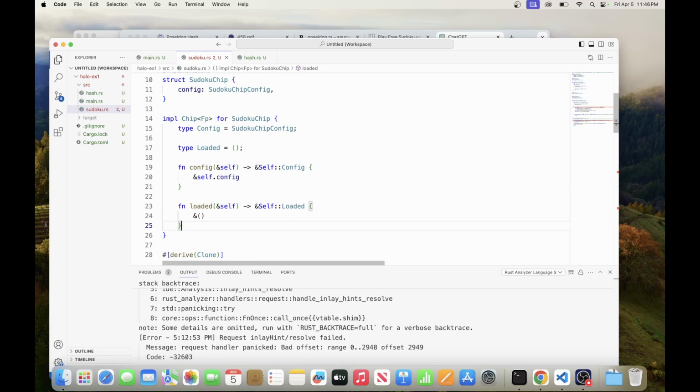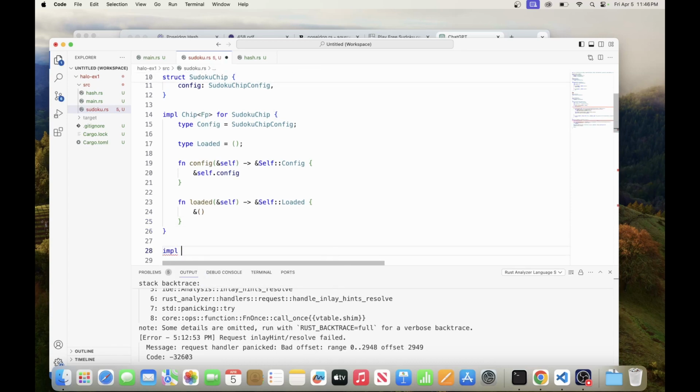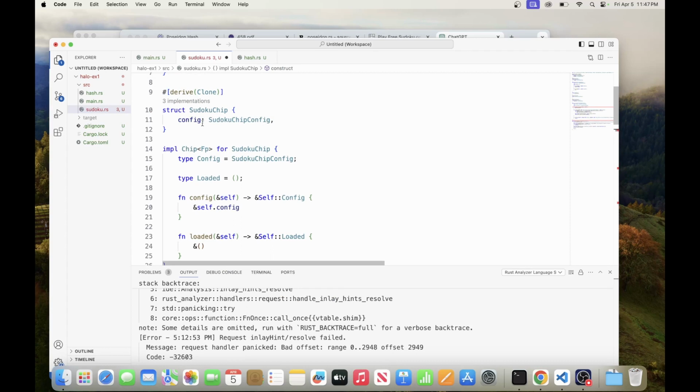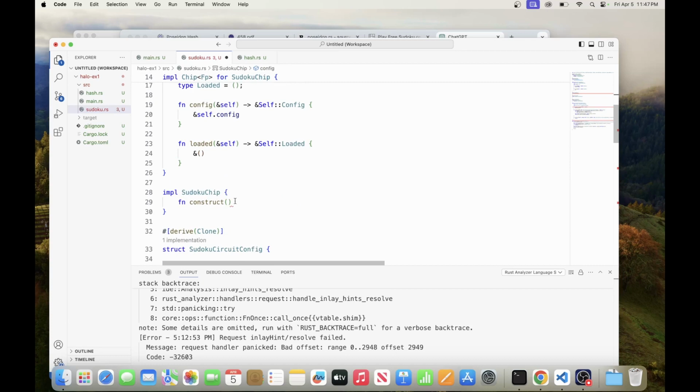All right, and then usually what we have is an implementation that has 2 methods. One method is construct, where you take the configuration, you take this guy, and you return a chip. The way you do that is pretty simple. You just put the config inside.